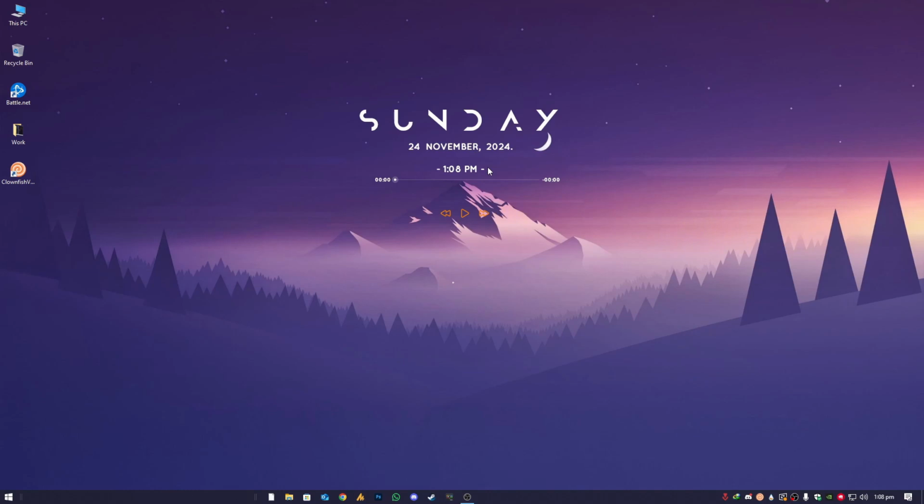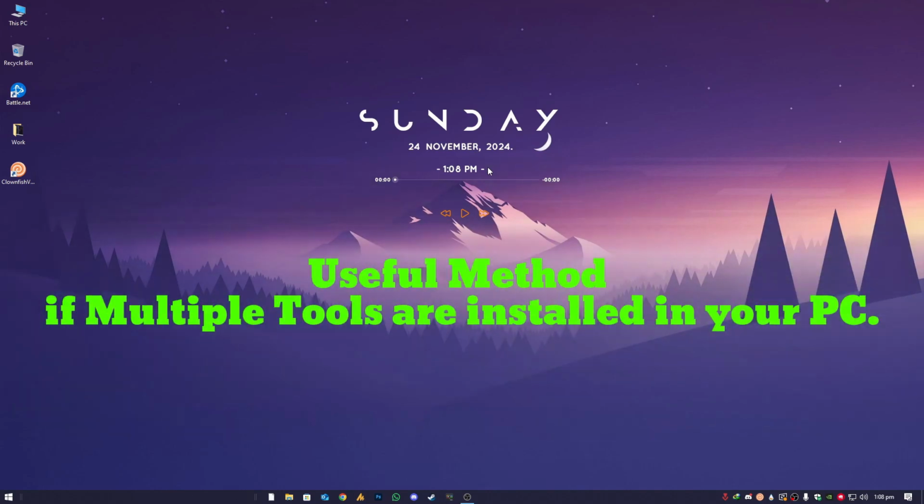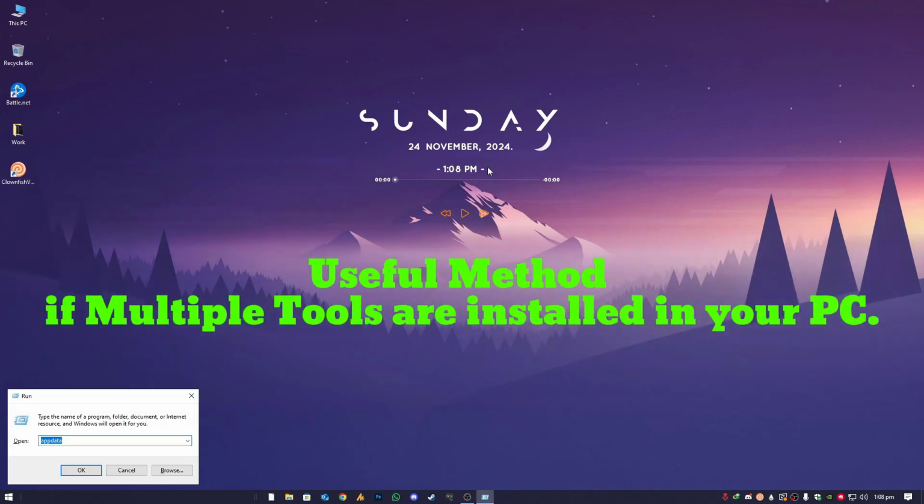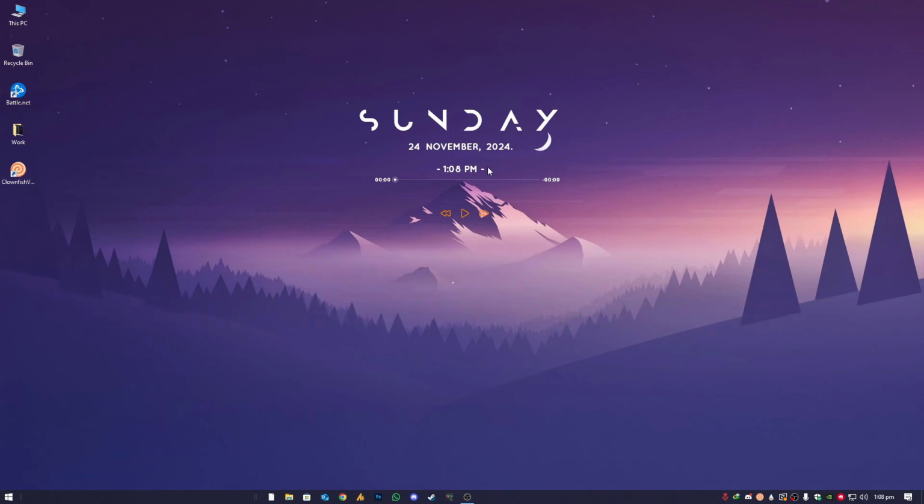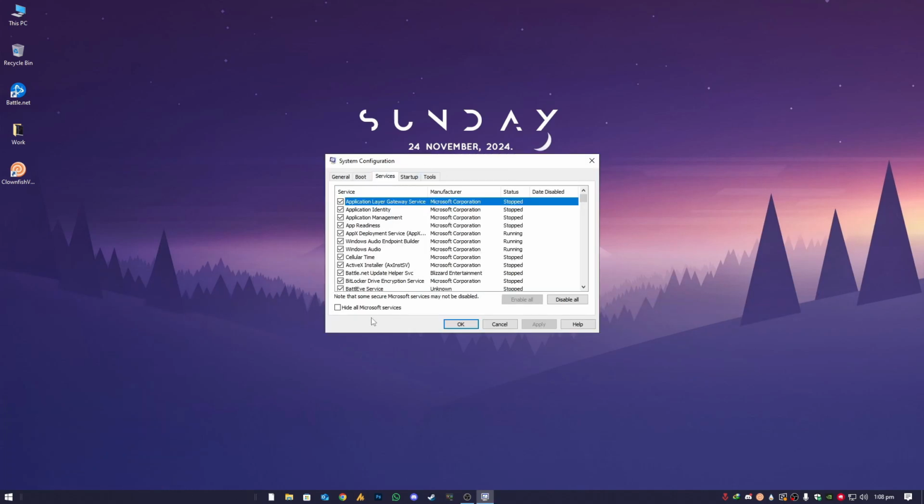But in case you don't find such software, you can temporarily disable unnecessary startup services by pressing Windows plus R. Type msconfig here and hit enter. Now go into Services and hide all Microsoft services. Now these services are related to the software that you are currently using with your operating system.